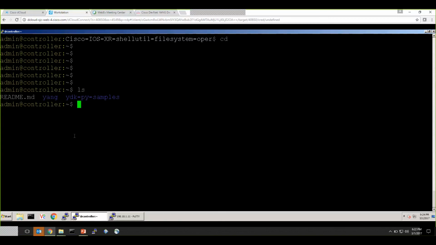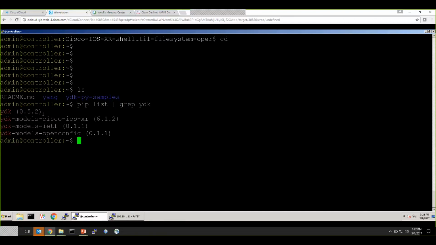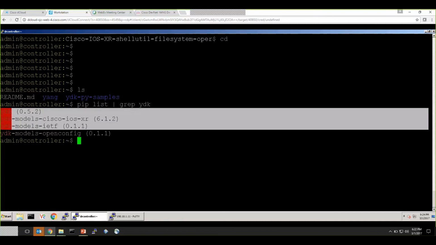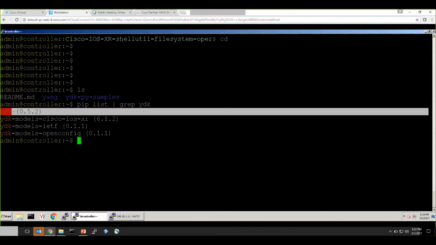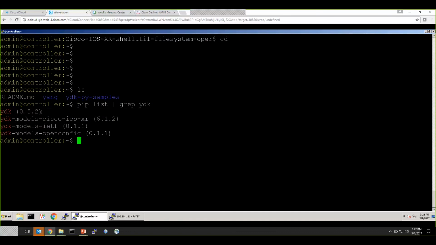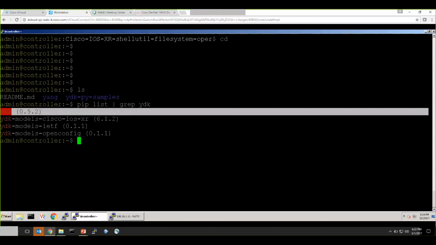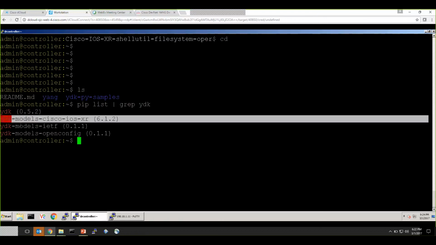So when you look at this controller, the Linux box that has YDK pre-installed, let me first show you that it's installed. Someone asked me about that before. Okay, so you see here that you have 4 different Python packages. This is the core package. The sandbox is slightly behind one release. The latest release was 0.5.3. It's running 0.5.2, and we have the 3 model bundles.